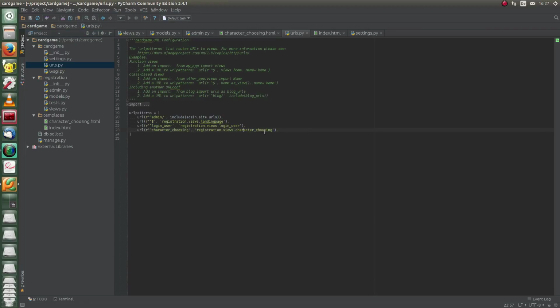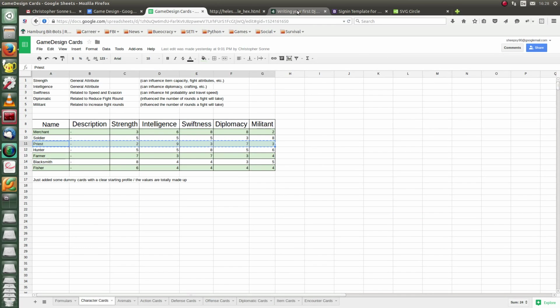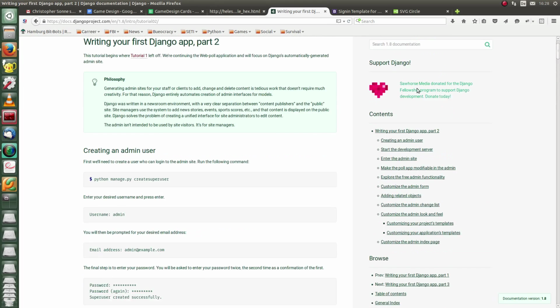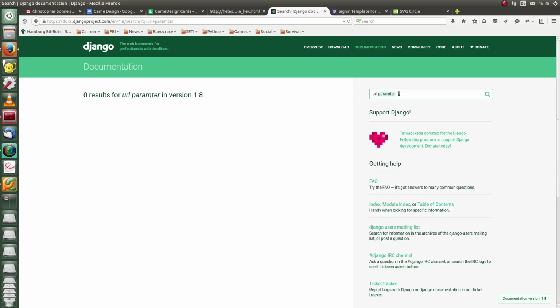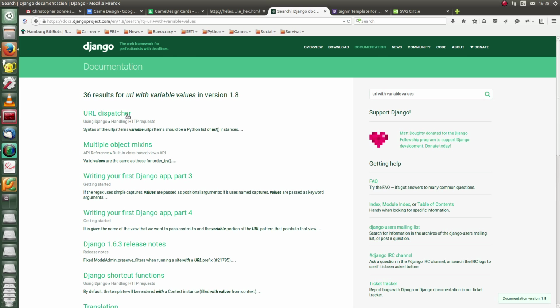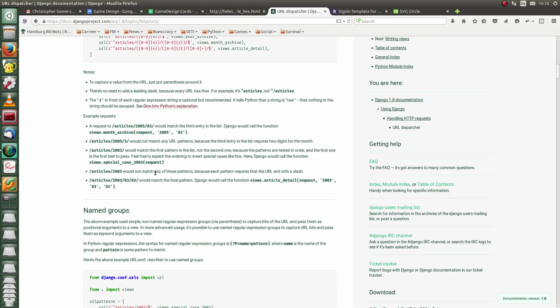So now we need to do something that is a little bit more tricky, because now we have basically our parameter here instead of an actual call in the background. So we need to quickly look into Django how this is actually done. So we just look for URL parameter or something like this. Oh, nothing. URL with variable values or something like this. Maybe this. URL dispatcher. Maybe there's something in there. Yeah, there is something in there.